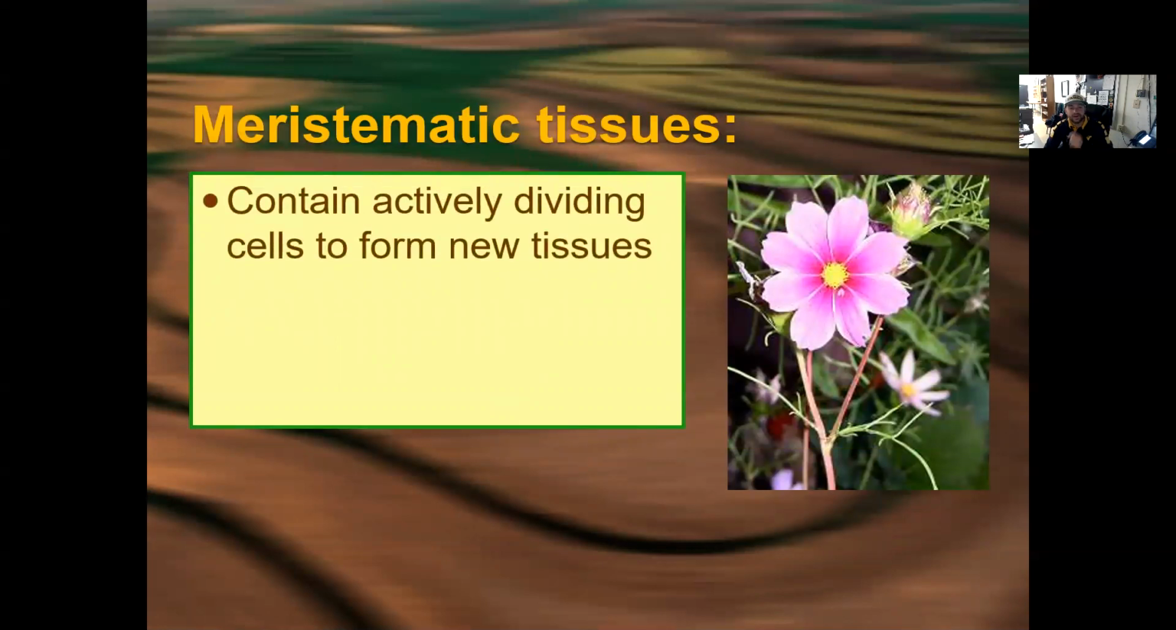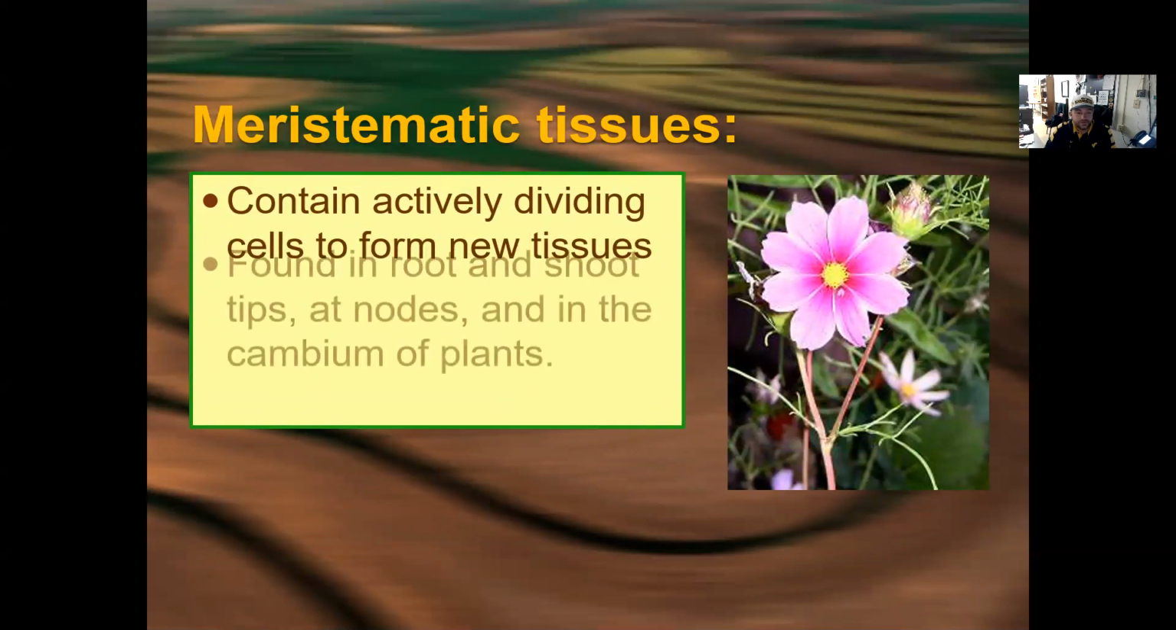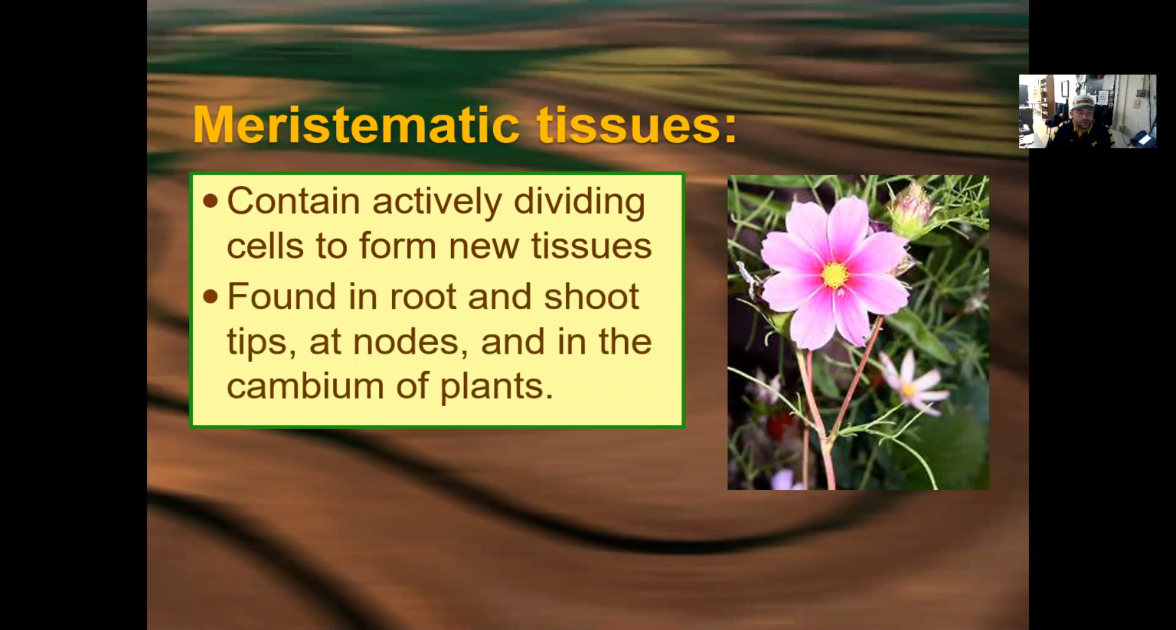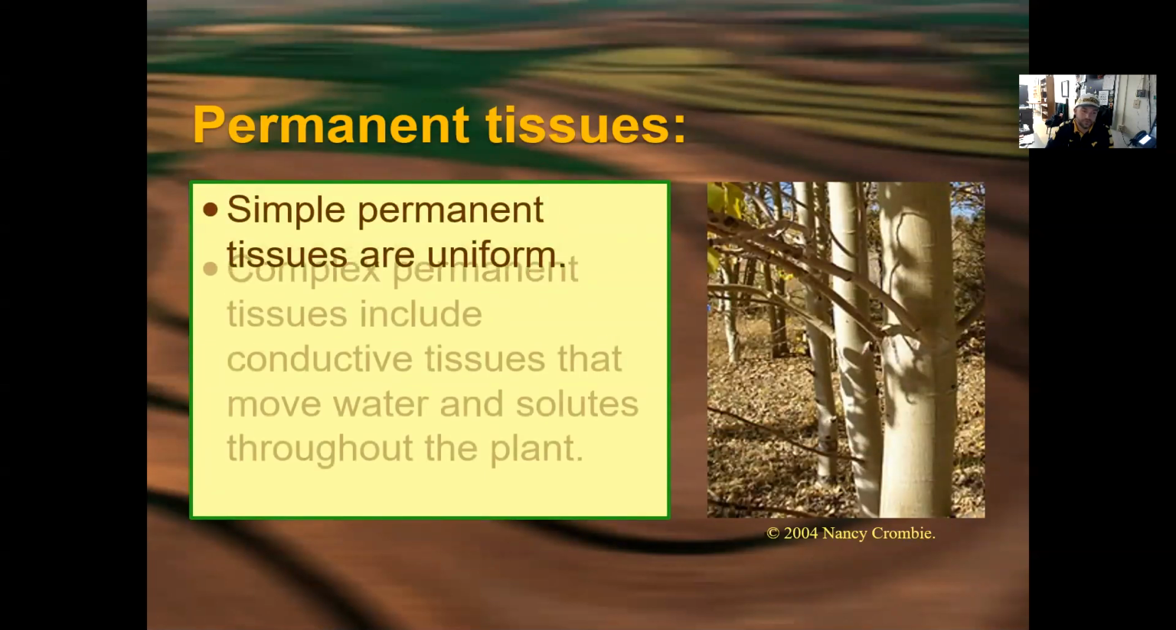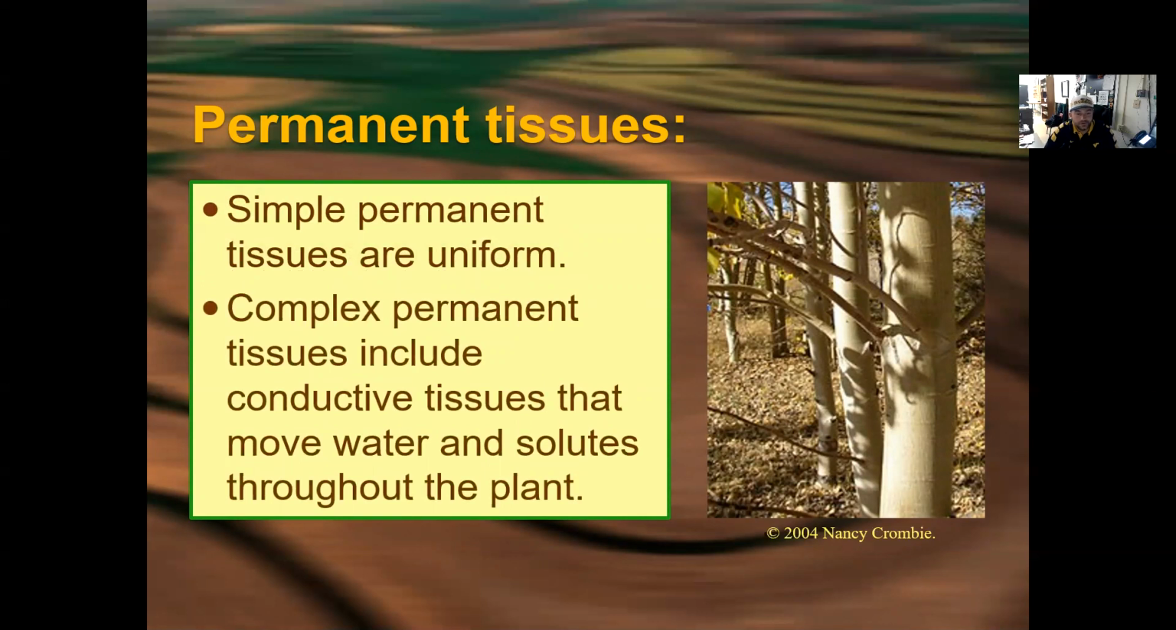Meristematic tissues contain actively dividing cells to form new tissues, found in root and shoot tips, at nodes, and in cambium of plants. Permanent tissues, simple permanent tissues, are uniform. Complex permanent tissues include conductive tissues that move water and solutes through the plant. Even if you're looking at tree bark, you're still going to have tissues involved, so don't think of it as just herbaceous. If you peel back that tree bark, typically you could even call that a tissue itself, but I prefer to go underneath and check out the layers underneath that.